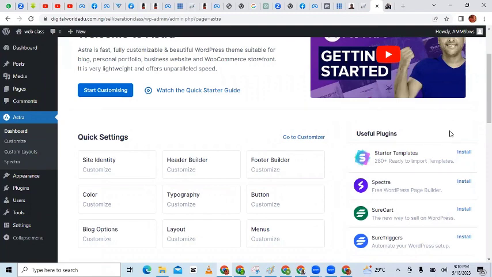So we have installed a theme. So what is a theme? A theme determines the structure of a website, right? The structure, the color, the texture, how the header looks like, how the footer looks like, how the buttons look like. All these things are controlled by the theme, right? So the theme determines how a WordPress website looks, right? So we have installed a theme. So the next thing we need is we need to install useful plugins.